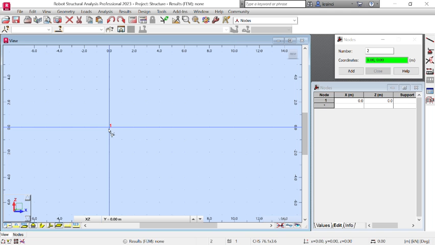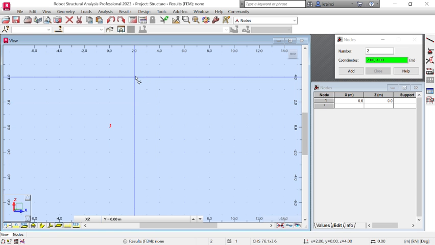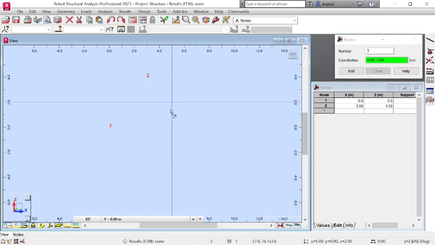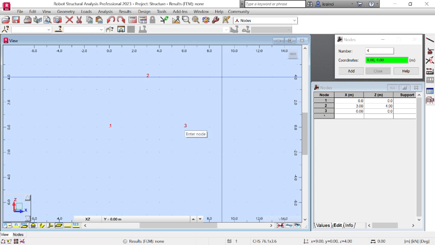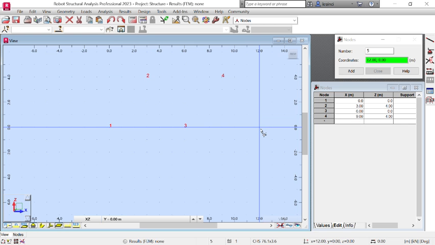The next node, we can say node 2, is 4 meters up and 3 meters to the right, so it has coordinates 3, 4. Node 3 is 6 meters to the right and 0 up, so it's 6, 0. Then the next node is 9 meters to the right and 4 up, so 9, 4. And the last one is 12 meters to the right, so 12, 0.